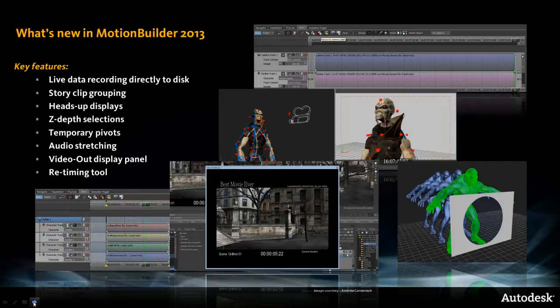Audio stretching allows you to very quickly retime the audio in the story editor to match visuals and then re-render a new audio clip. The video display is a separate display that could be shown on a separate panel for directorial viewing. And then retiming allows you to retime animation through the use of markers, which are now the same in Max as they are in Maya. It allows you to adjust the speed of a selected range of performance, for example.